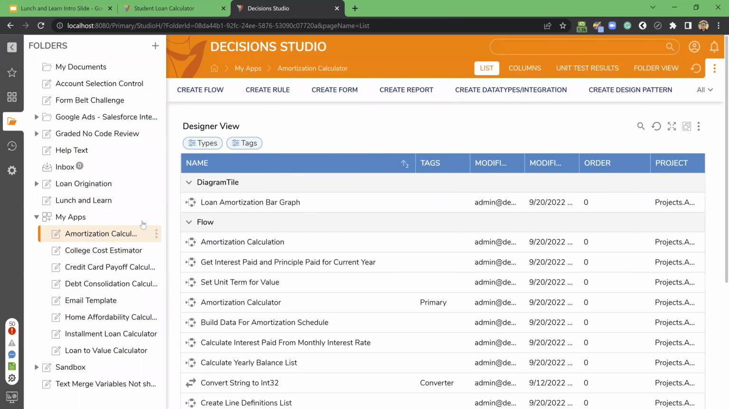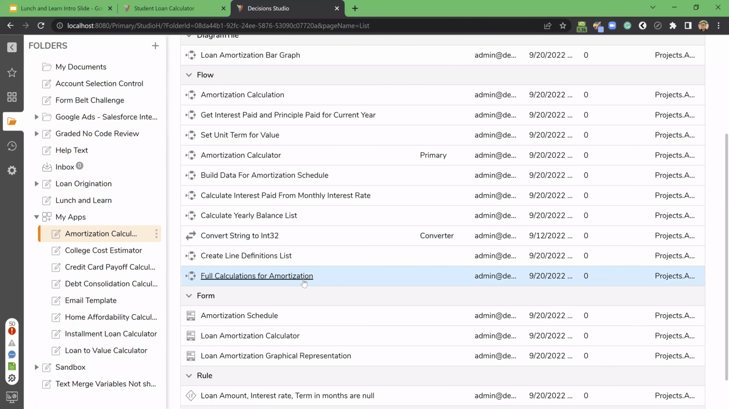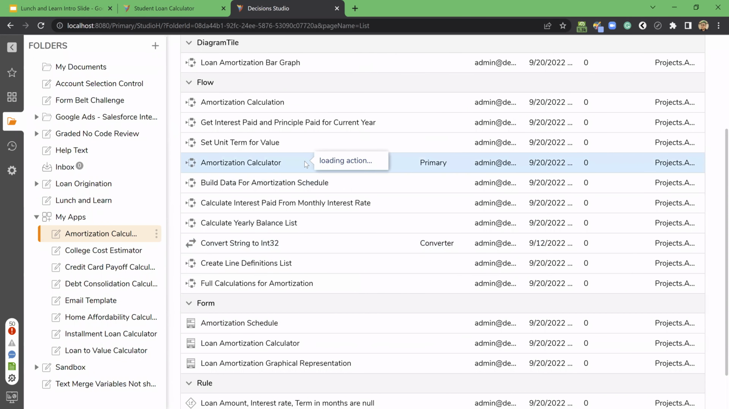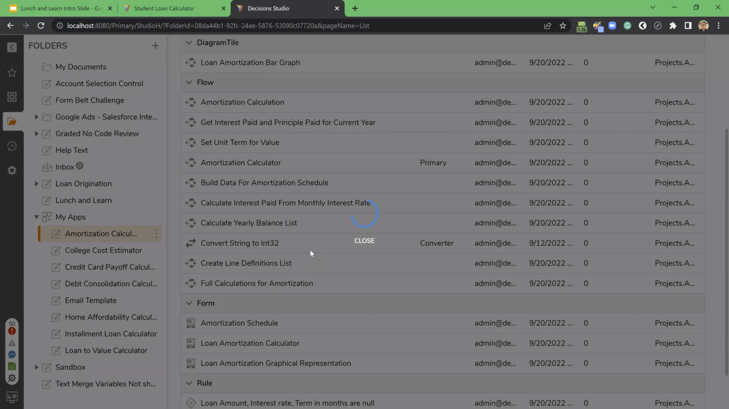When you download these, they come with everything that you need to run it, including all our calculations, the unit tests, the forms. So I'm just going to show it off here by running our main flow, which has that primary tag on it.